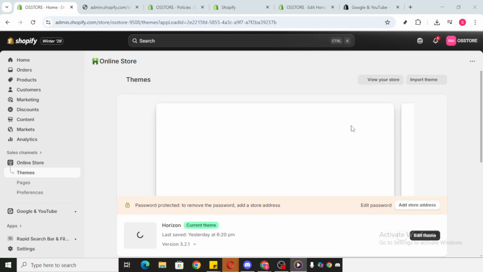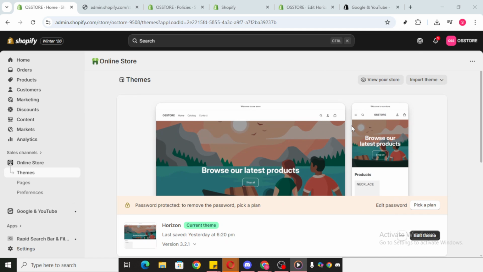First, open your Shopify store and head into your admin dashboard. This is your main control center. From here, look to the left-hand menu and click Online Store. That will open the Themes area, which is where all the design controls for your storefront live.